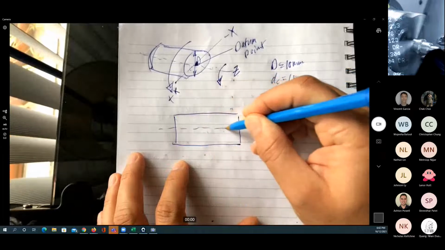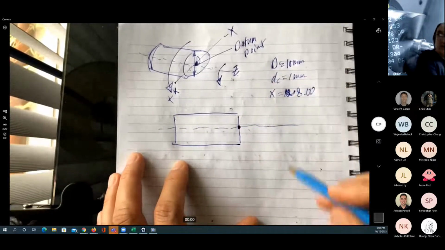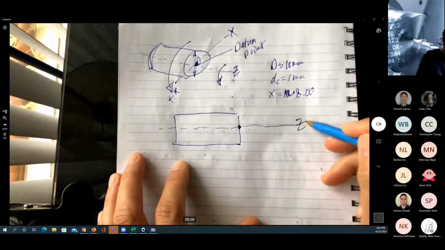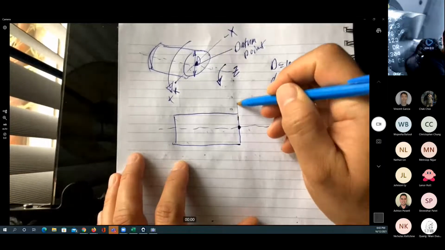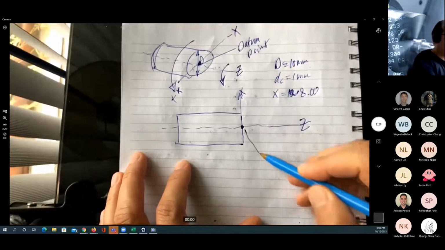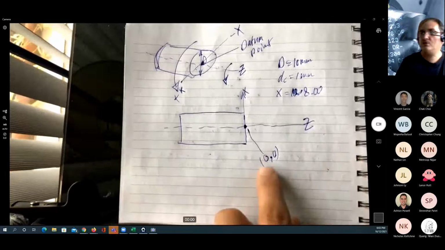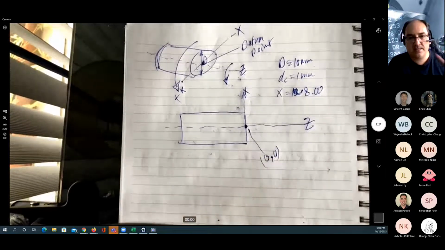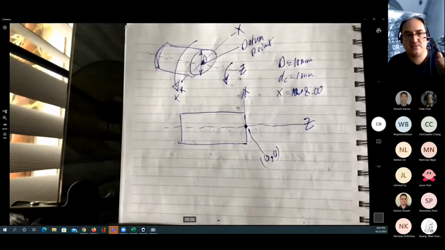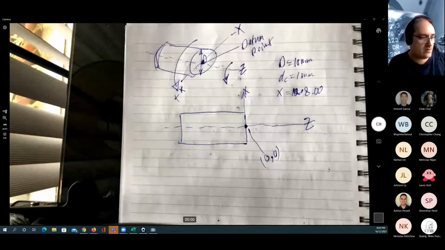This will be the center. This will be the datum point. This is the z-axis, and this is the x-axis. So this will be my 0, 0 point. Now you can see I don't have triple zero. I have only two zeros here because we have the x and the z. There's nothing for the y.